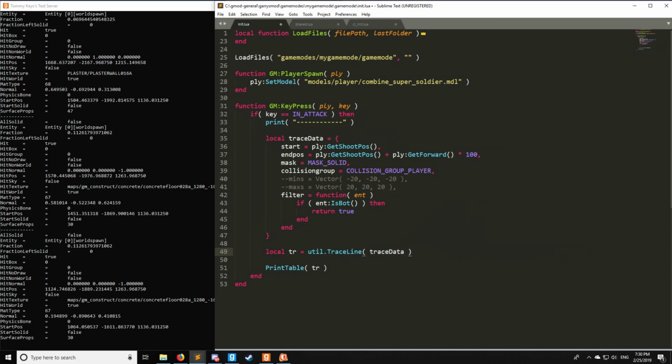Now, let me explain the trace data to you. We're going to have the start position. Then we're going to have the end position. We are only going at 100 units, and I'll show you why in a second. Then we're going to have the mask. This is going to filter out units based upon their physical properties. For example, we only want solid entities to be considered in this trace. Collision group is going to be the type of entity, so it's going to be player in this case. We can put vehicle, we can put another entity. That's fine too. I'll put the enumerations in the link in the description below.